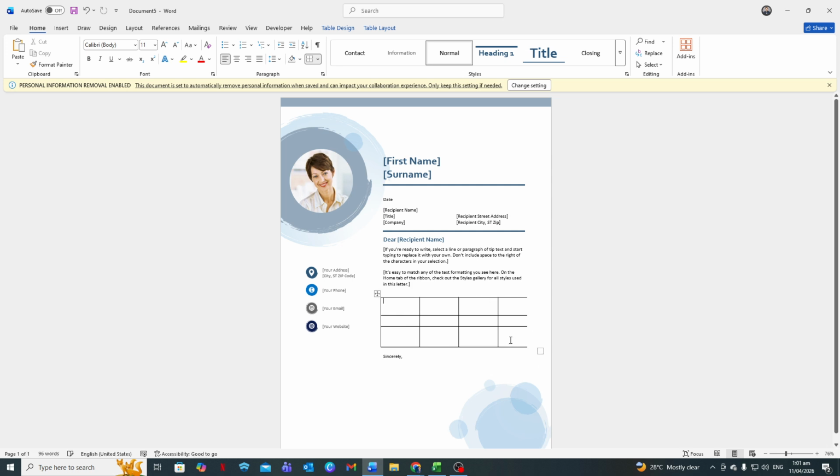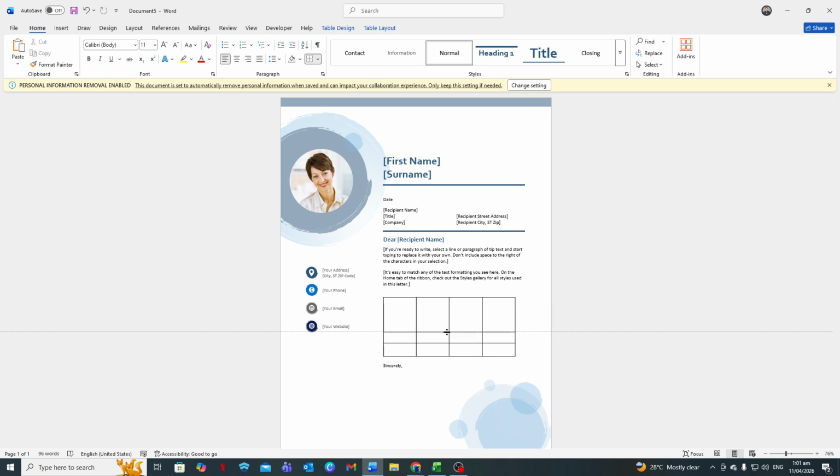Now, sometimes you don't want to resize the whole table, you just want to adjust certain columns or rows. To change a column's width, hover your mouse over the vertical border between two columns. When the cursor turns into a vertical double-headed arrow, click and drag left or right. You'll see that specific column become wider or narrower without affecting the rest of the table too much.